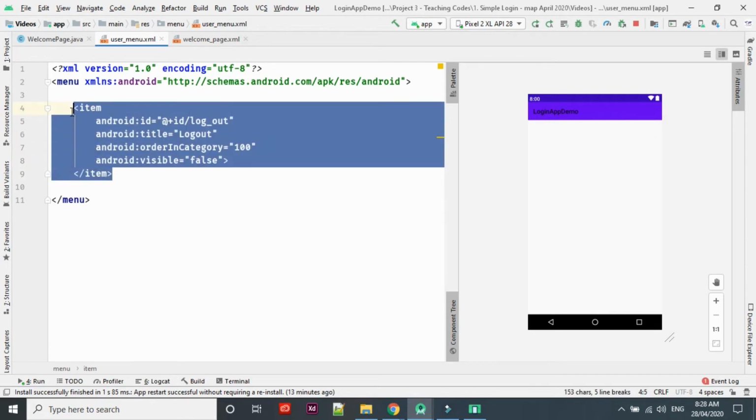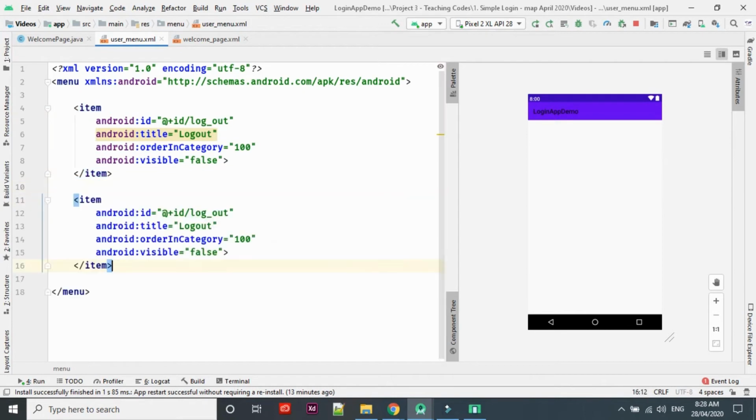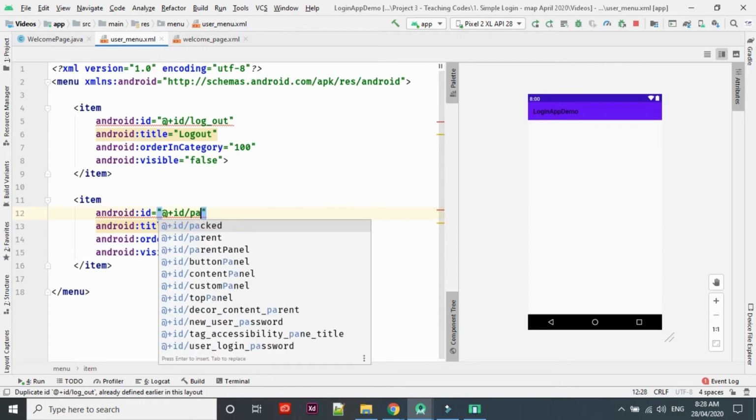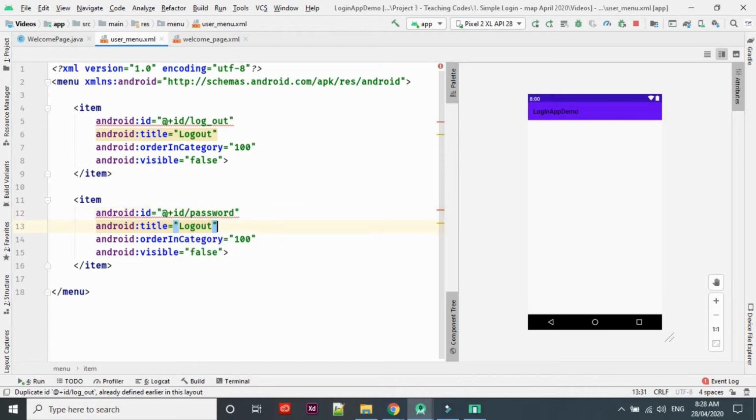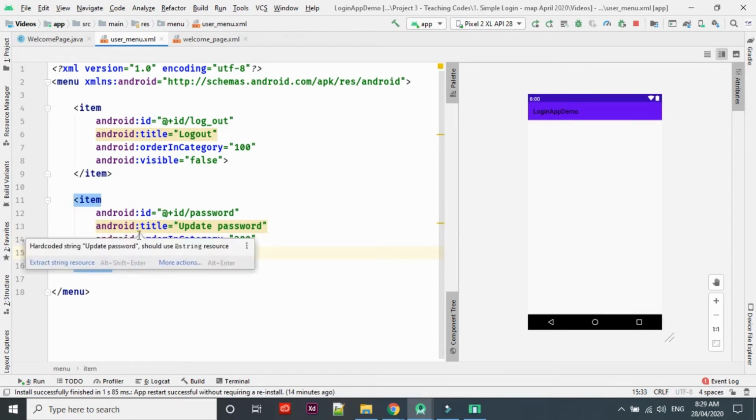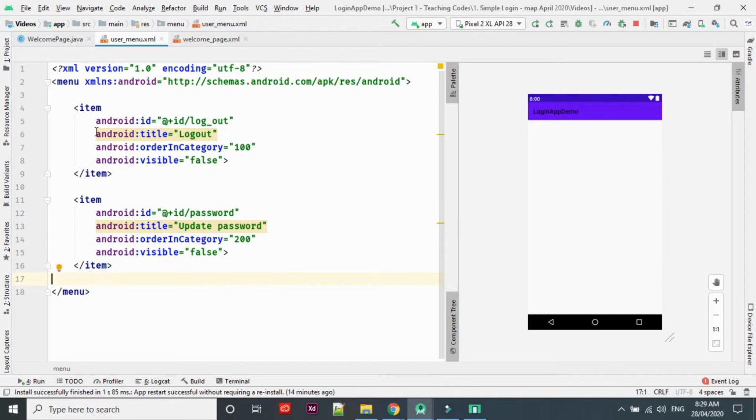Then we copy here, bring it down. The ID is going to be password. Title is going to be update password. Order in category will be 200, and visibility is false again. So our menu has just two items. Whenever the user clicks on it, only two items will drop down. One is logout and one is update password.